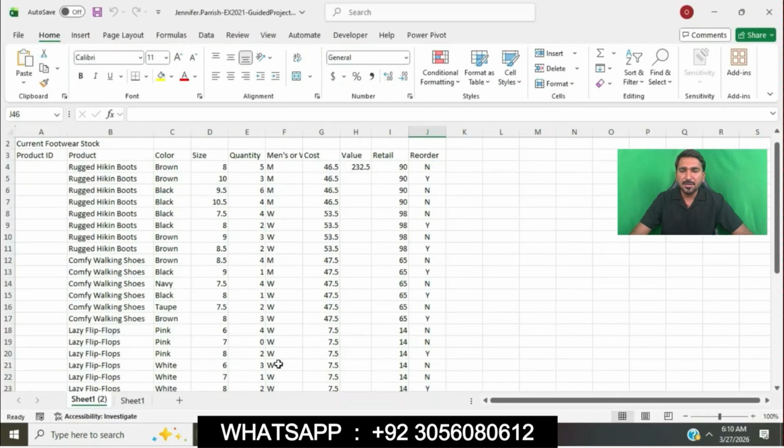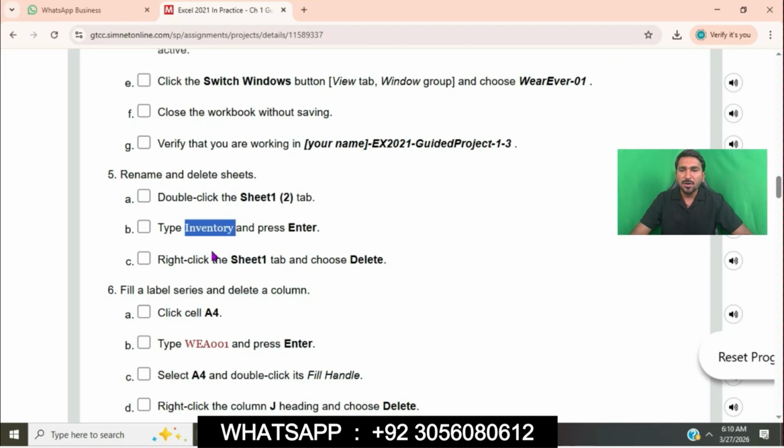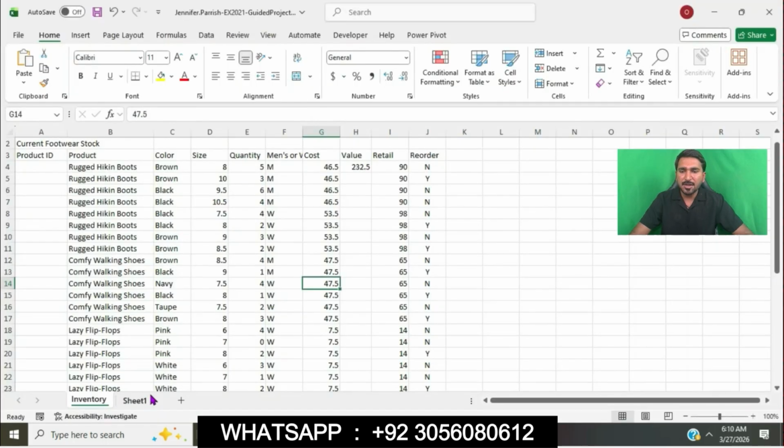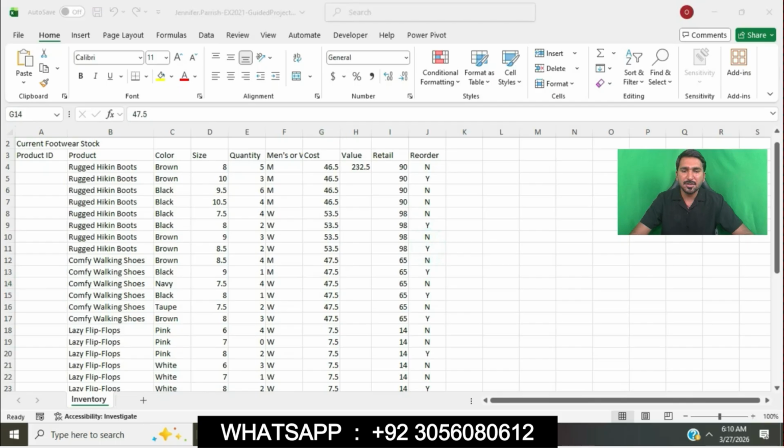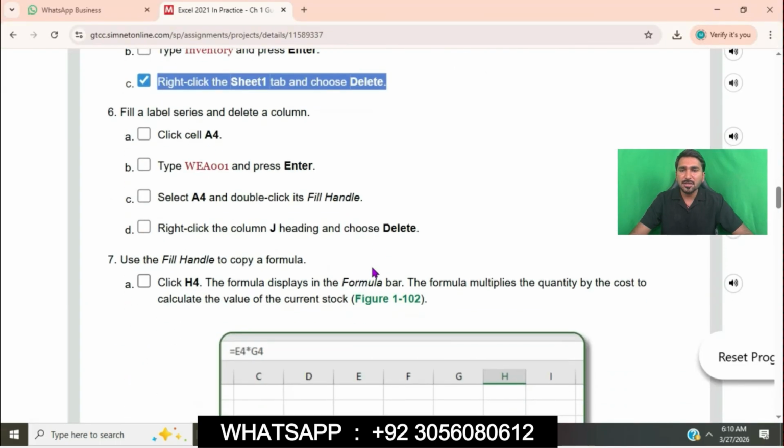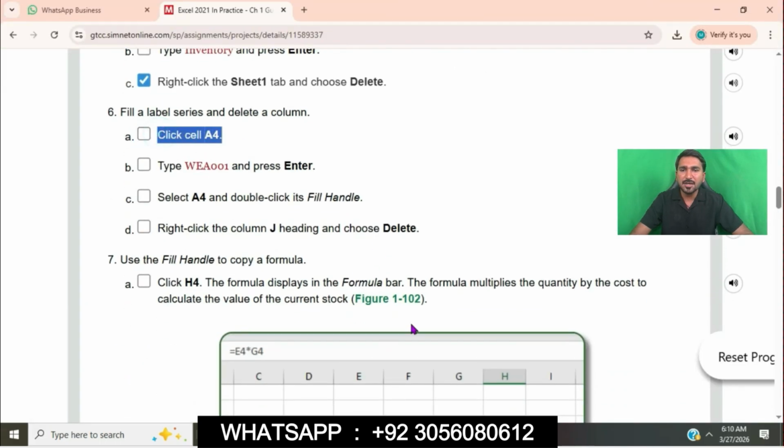Type inventory and press enter. Okay, first I double click the Sheet1 tab. Second, point B, I type inventory and press enter. Point C, right click the Sheet1 tab and choose delete. Right click the Sheet1 tab and choose delete. Okay, so delete button. So question number 6 is to fill a label series and delete a column.